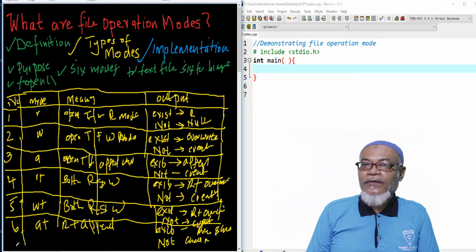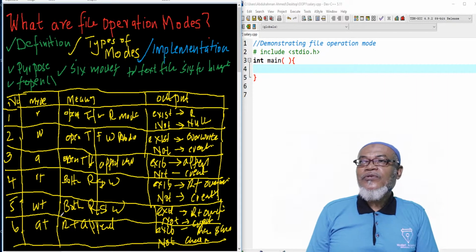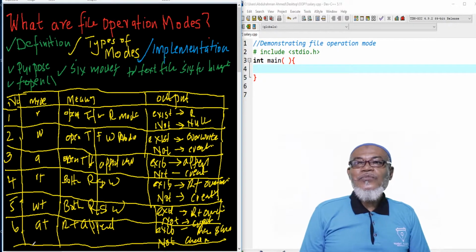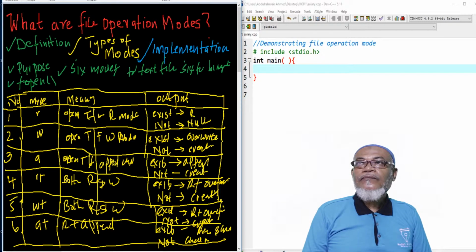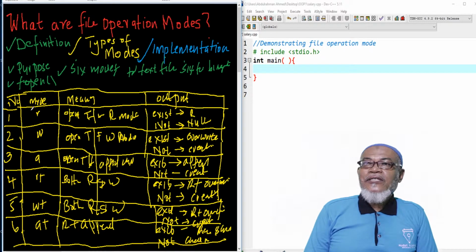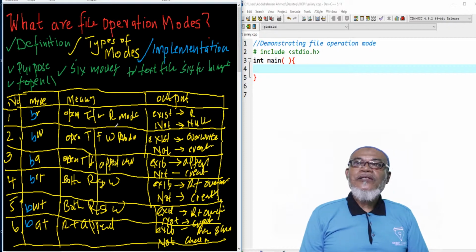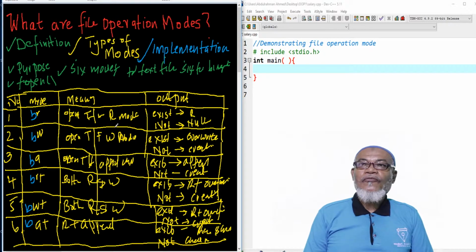So basically, these are the basic modes which are found. However, for the six modes for the binary file, we just add a b to each of them, while the explanation remains the same. So that makes 12 modes: 6 for text files and 6 for binary files.